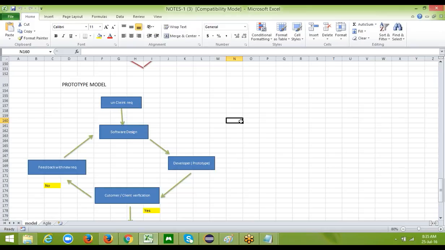Until he accepts it. Yes, exactly, until the client is satisfied, right? Here it is. Prototype model. So that is what there is about the prototype model.